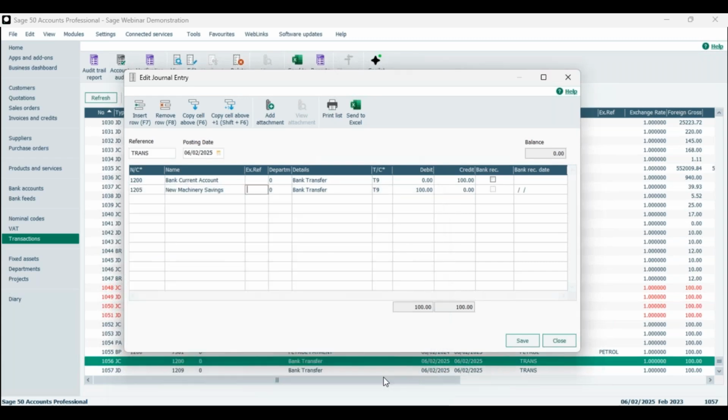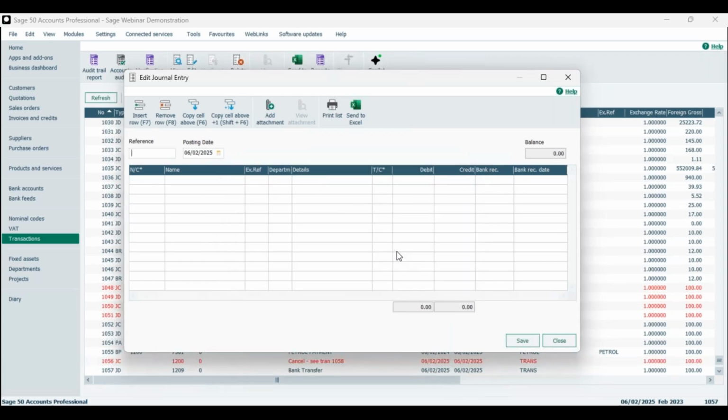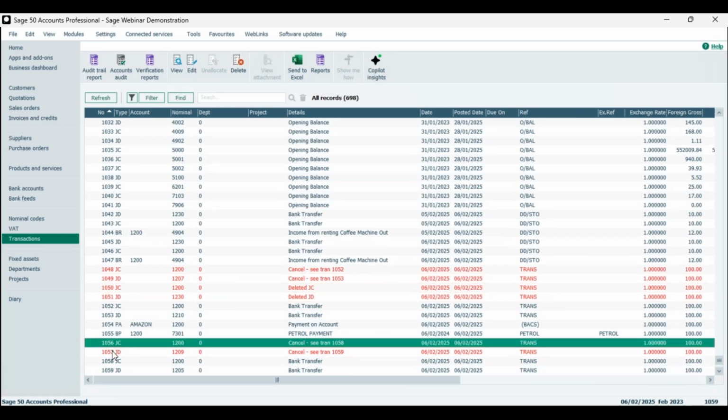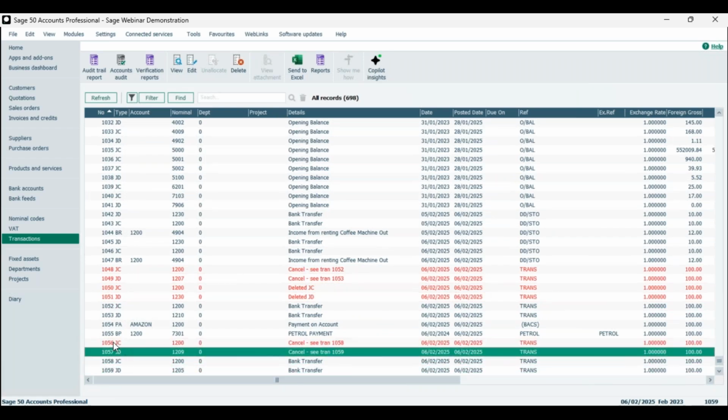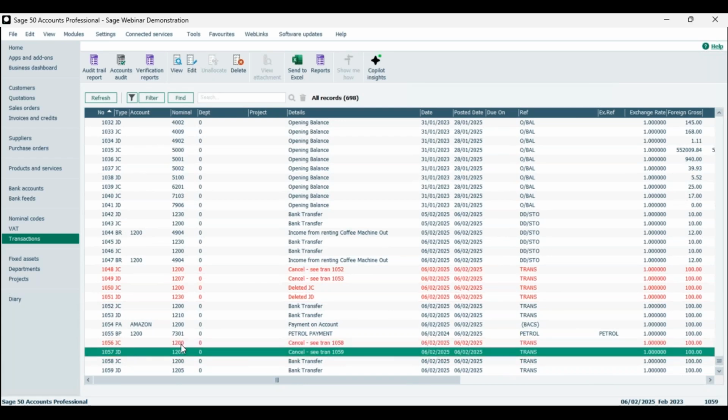Okay, click OK, click save. Outside my financial year, I'm fine with that. What effect has that had? So what's happened there is Sage has automatically cancelled this transaction here, which was the original one. And the reason we can tell that is, number one, it's in red. Number two, you can see the previous transaction's details there.